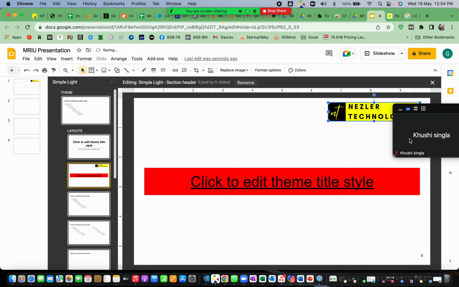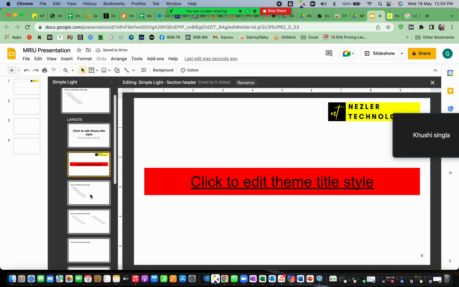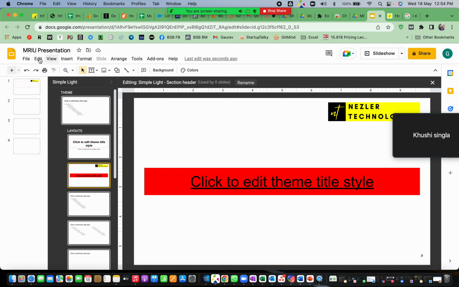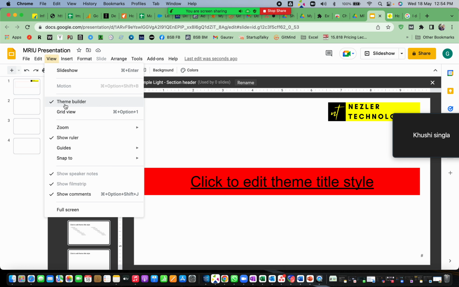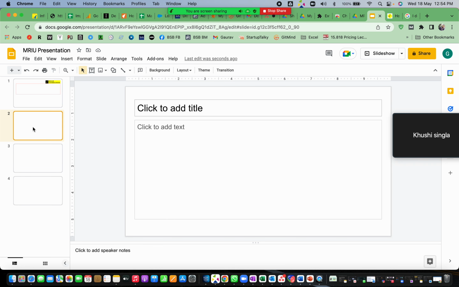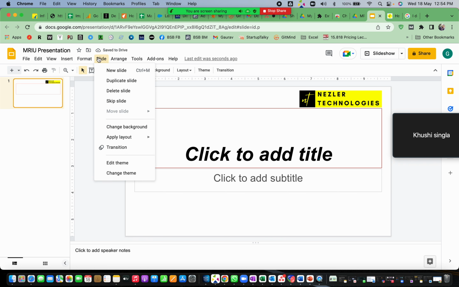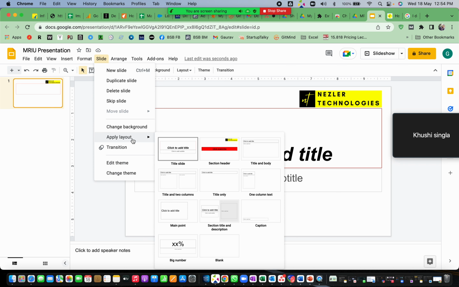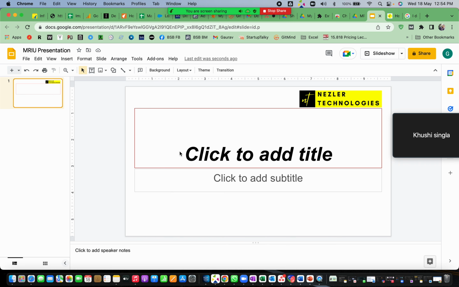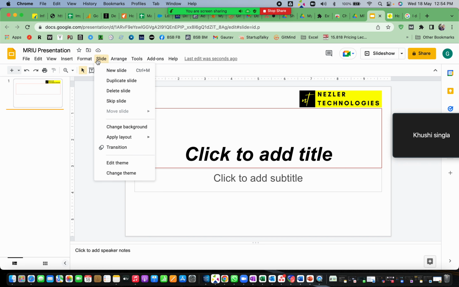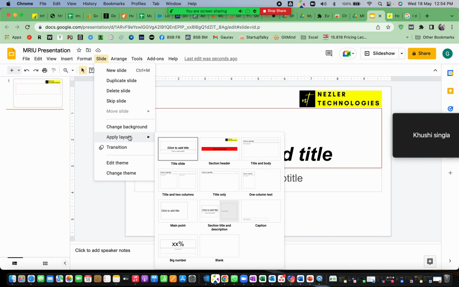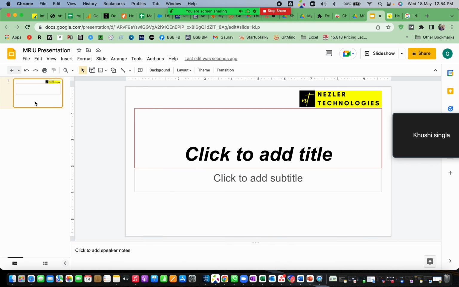And now I want that logo to be here. But you see, once I do this, I will close this part. And now if I add a new slide, like this, the title slide, you will find that it is coming up like this. If I click on it again, I will go to slide, new, apply layout. So it is coming like this.